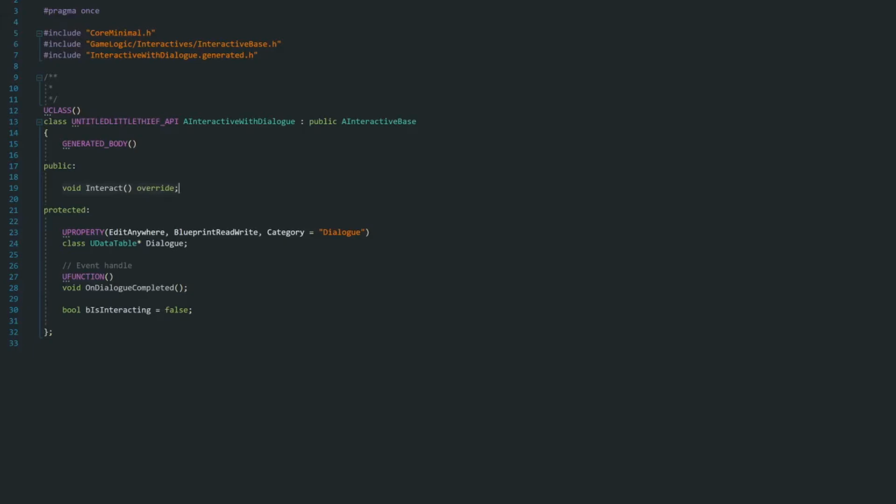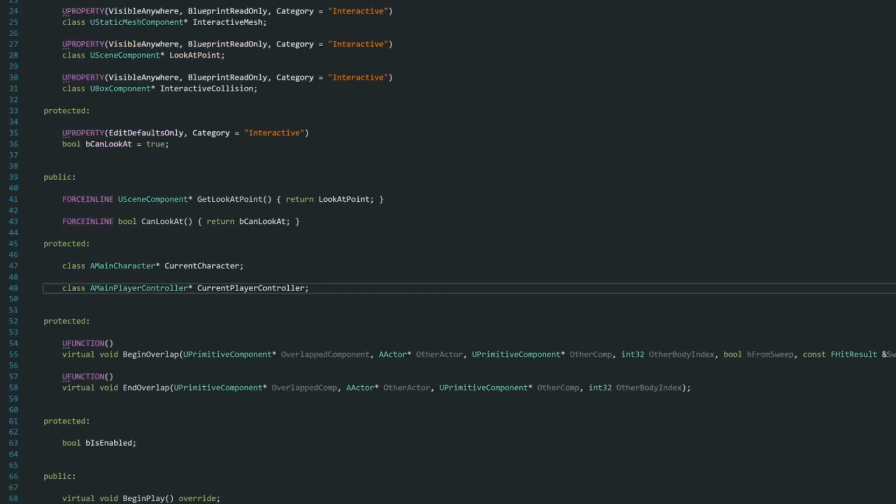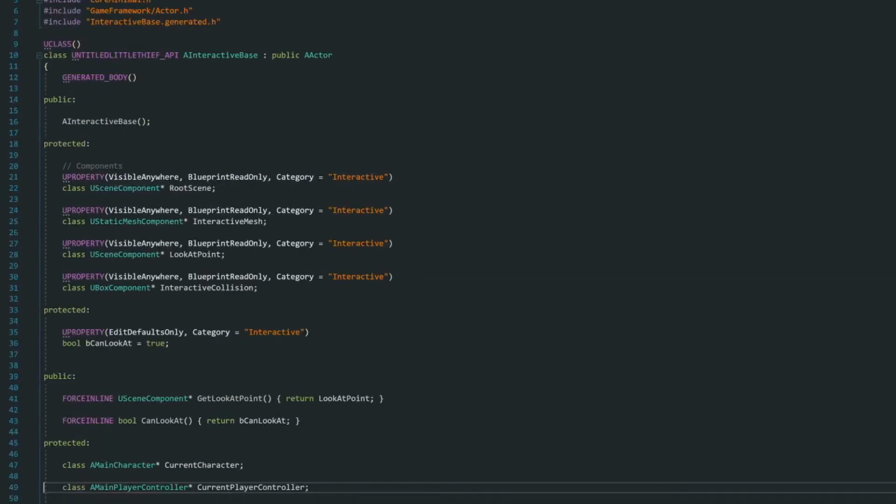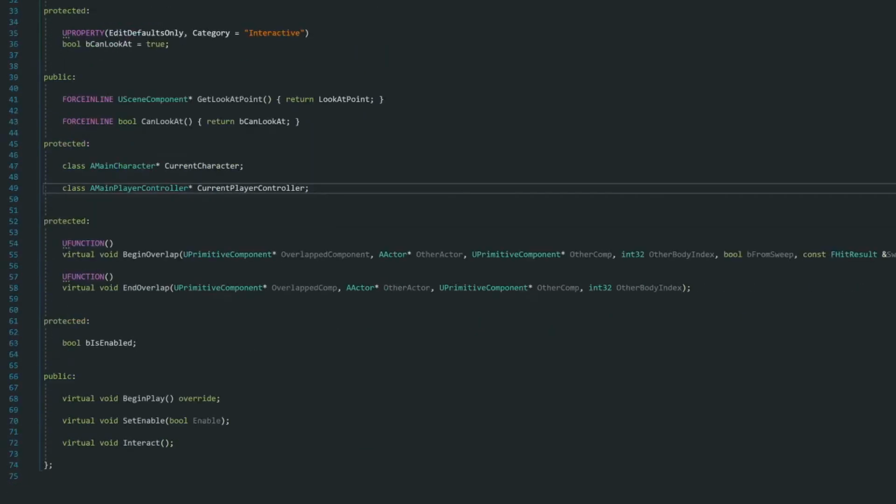Finally, let me show you the interactive base again, how it works. You will see we have these basic elements: the scene components, the mesh, the lookout point, and the interactive collision. Then we have the reference to the current player controller and the current character, so we can access from the tiles. These are the begin overlap and end overlap, which are the events for the interactive collision. And we have enable and disable, so we can enable and disable the interactive base from outside whenever we need to. And the virtual void interact.